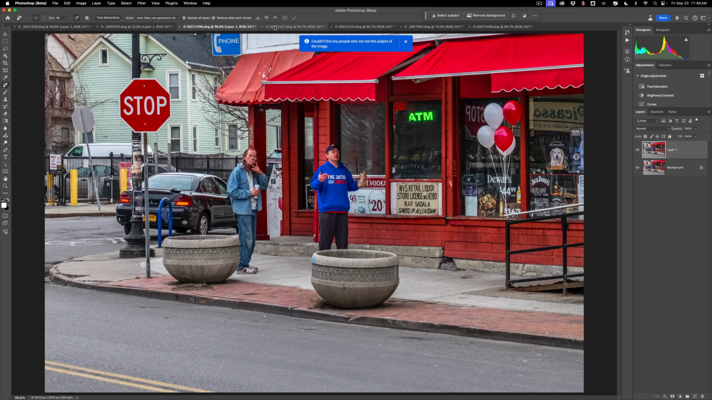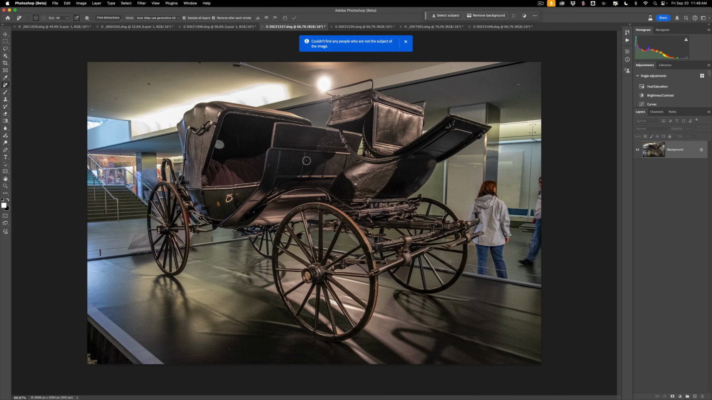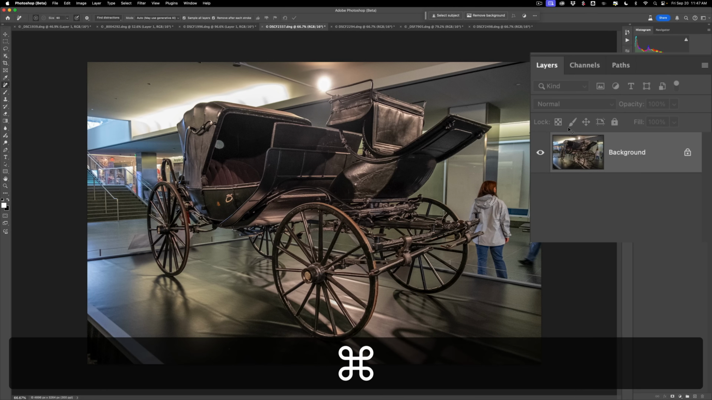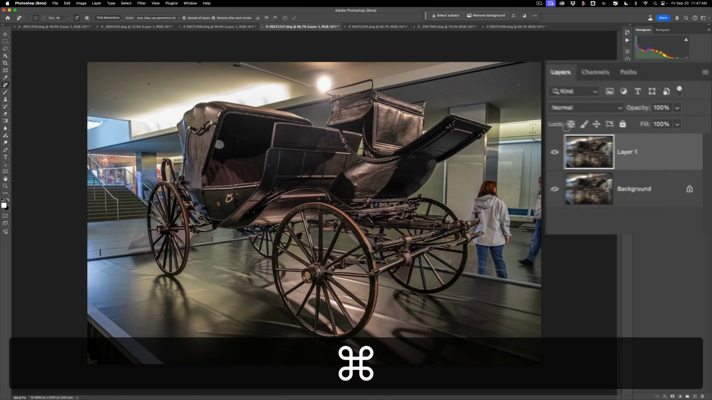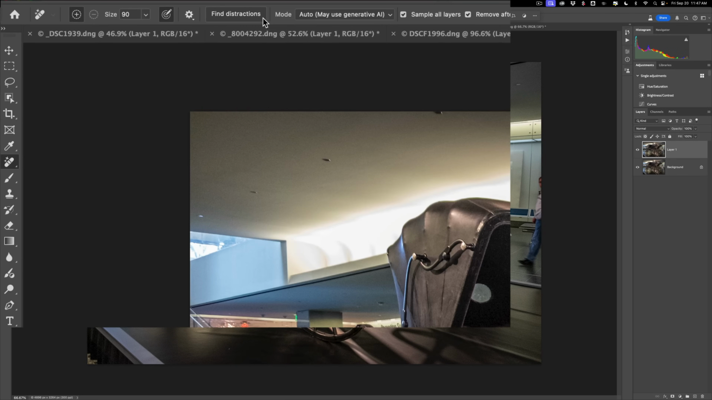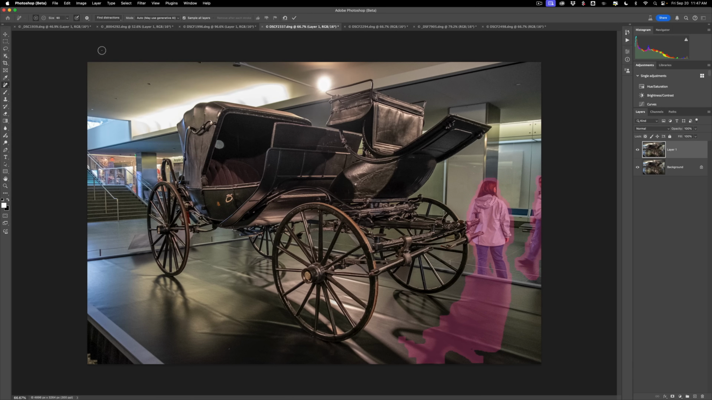For example, I have this photo of this carriage I took at one of the Smithsonian museums in Washington. There's a couple people here that are like in the scene. I really don't want them there, right? So we're going to get rid of those people. I'm going to duplicate the background layer again by hitting Command-J on my Mac, Control-J on a PC. We're going to go to Find Distractions. We're going to go to People. Now it will find the people and it will allow you to edit it. So it didn't automatically remove the people like it did the wires and cables.